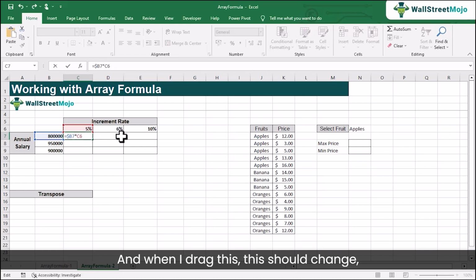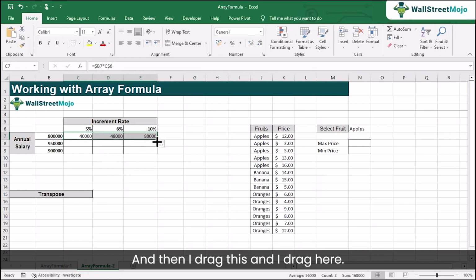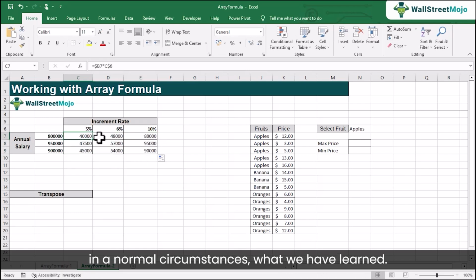And when I drag this, this should change. But when I drag down, it should not change. So I put a dollar here, right? And then I drag this and I drag here. So this is how I actually do it, right? In normal circumstances, what we have learned.